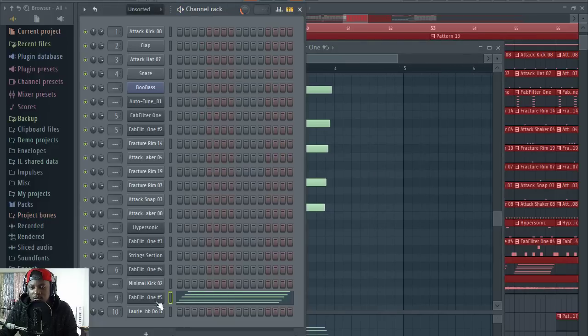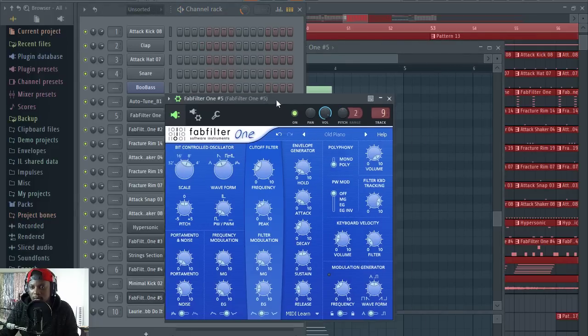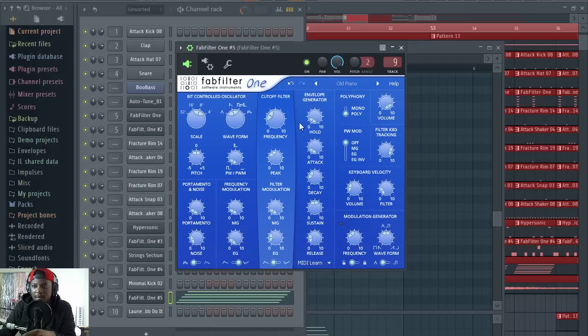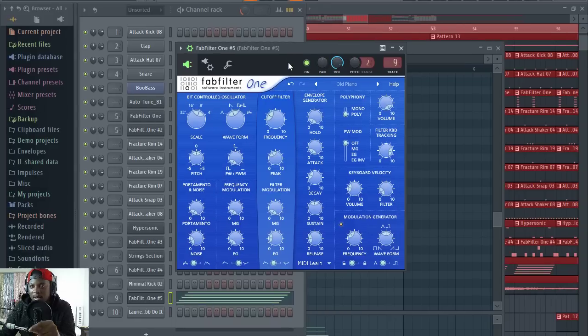So for this sound I used FabFilter 1. This is a FabFilter plugin, actually, a VST. It comes in the FabFilter bundle with the audio effects, but they also have sounds and a VST like this. So I'm using the preset old piano that they have inside of this package. That's the one you see over here, and that's the one that plays like this.